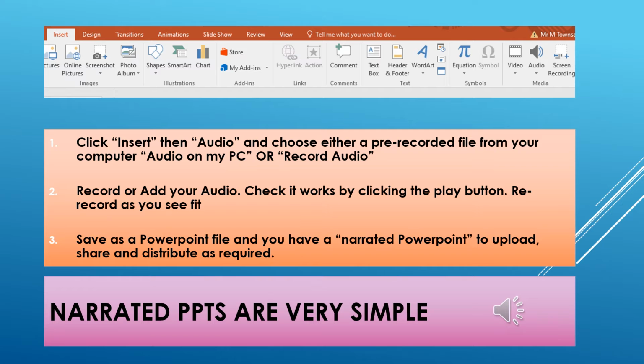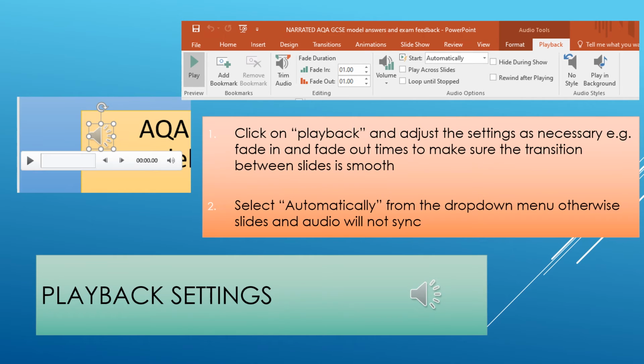Or if you want to turn it into a video, there's just a couple more steps. Your playback settings are really important. So once you've recorded your sound and once you're happy with everything, there'll be a little grey sound icon which looks like that. When you click on it, you'll see there's a little play bar, which you press play, you can listen back to what you've recorded. Likewise, when you click on the playback menu, there's lots of different options.